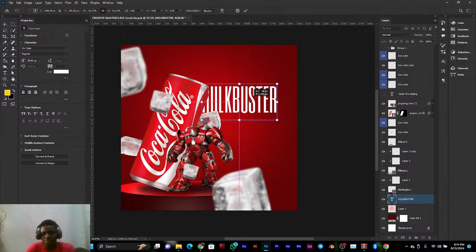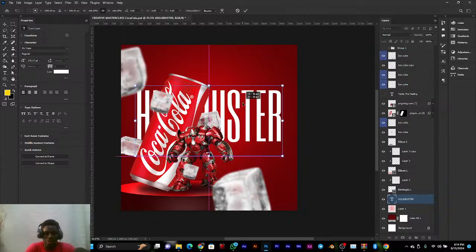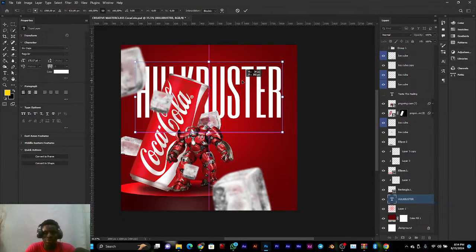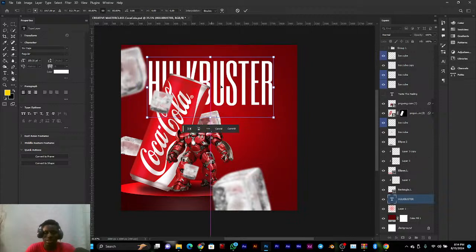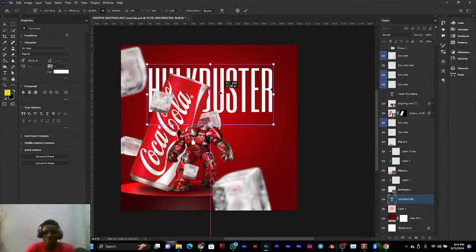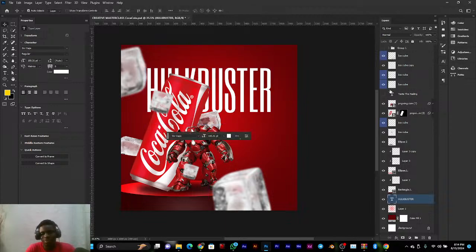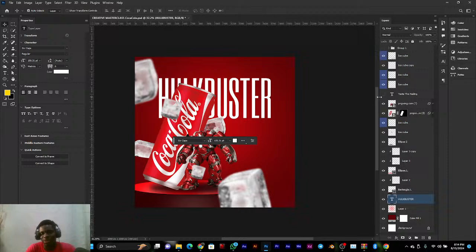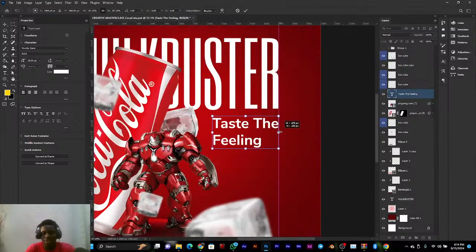Okay. But I think having it like this is just cool. Maybe you can have it at the top so that someone can easily guess what it is. And when you're placing elements, ensure that they are centralized. So now when you have this there, you can now have your "taste the feeling" down here. You can scale it down.